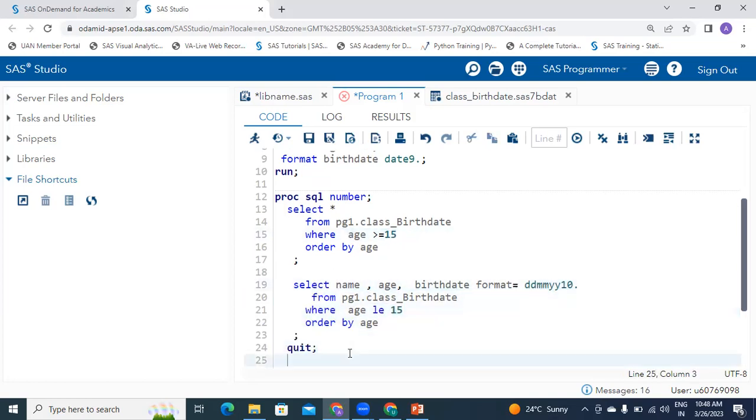Are you getting the difference? And here it's selecting all the columns. Here we are selecting only these three columns. Oh, okay. Got it? Yes, got it. Okay.